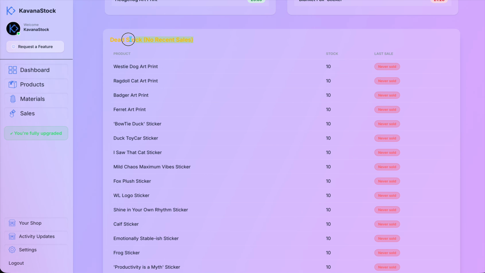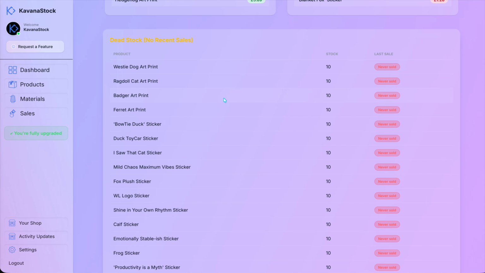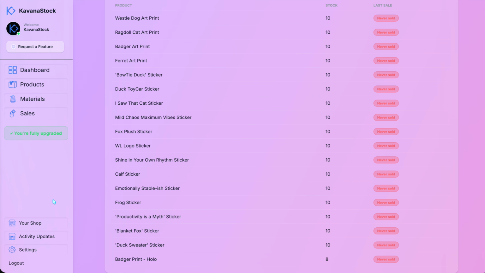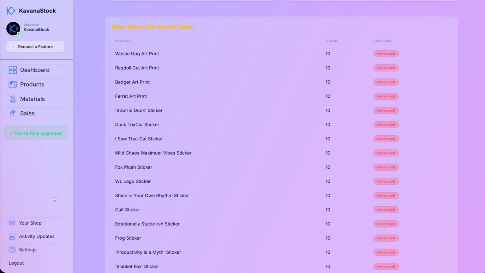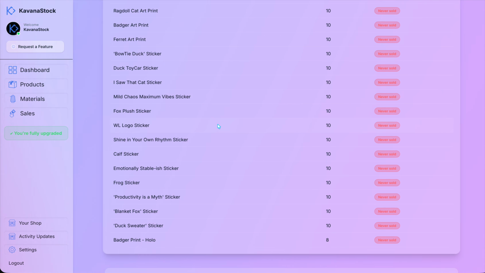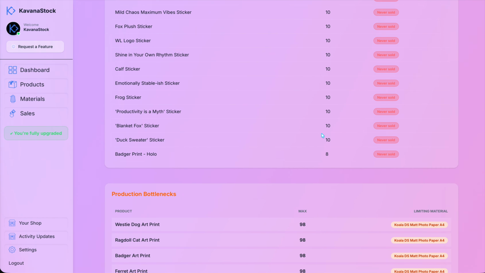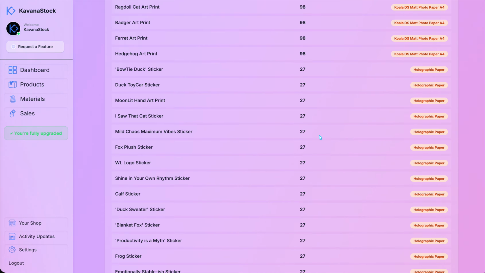Then we've got dead stock. This is a really bad color to use for it, and it will be changed. So we've got dead stock, no recent sales. So this is stock that you've never sold or you sell the least. Currently we only have 2 sales recorded, so all of our stock will unfortunately appear here. But essentially everything that you didn't sell in however much time, your least sold products, are never sold. Like you see here, it's never sold. And it also tells you how much stock of it you currently have there.